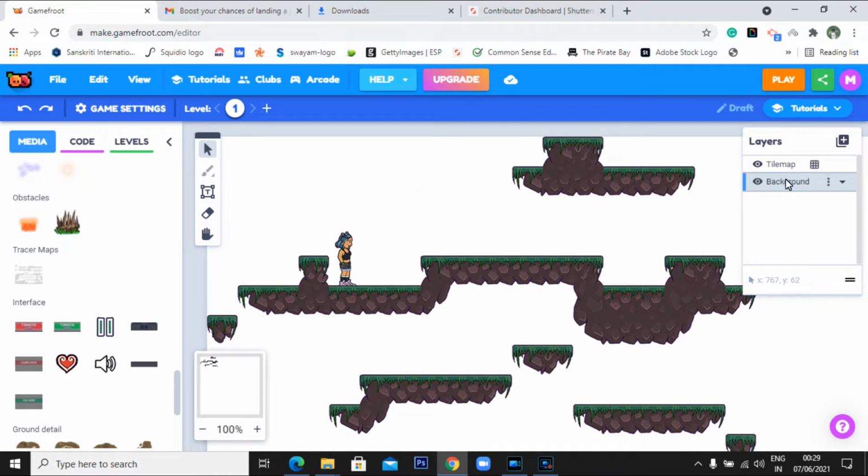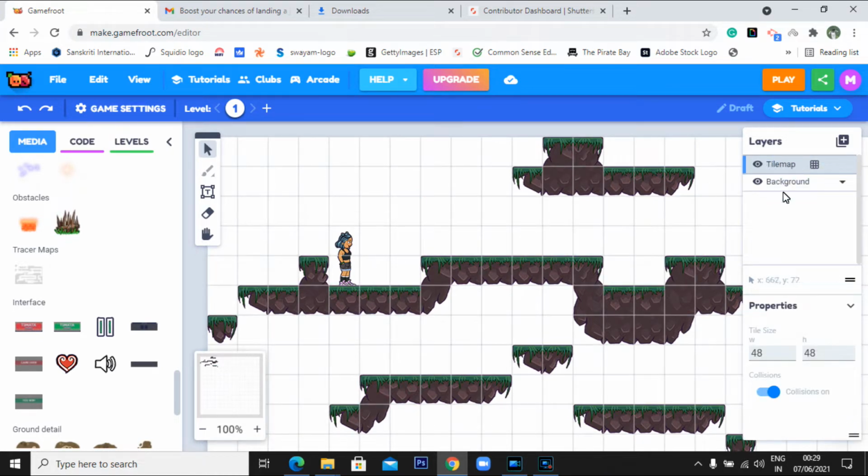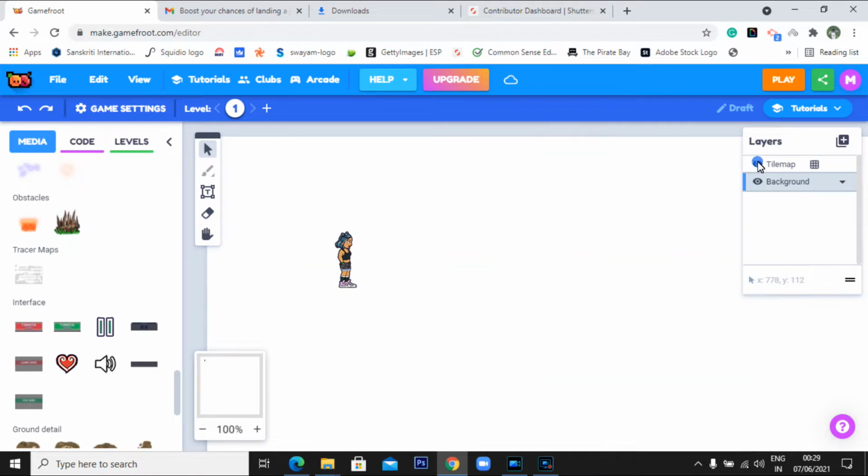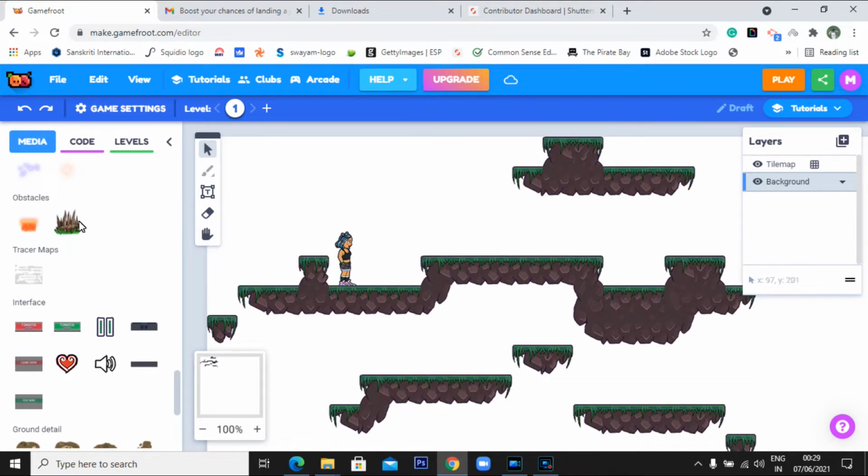Make sure you're in the background here. In tile map we're not going to put that in background. In tile maps we have only this. Remember this. Make sure you're in background. This layer is selected, and then we are going to take the obstacle, double click on it, and say let's put it over here.